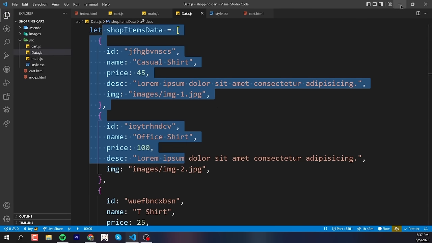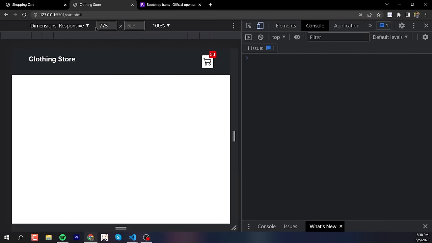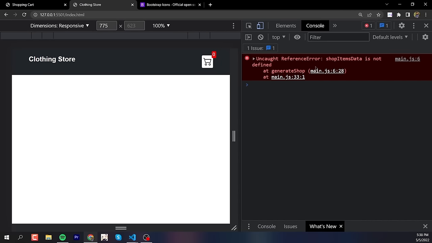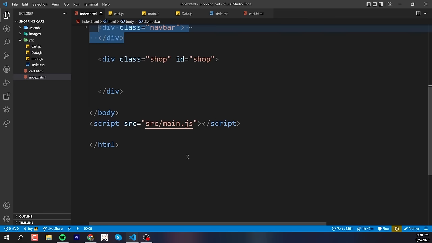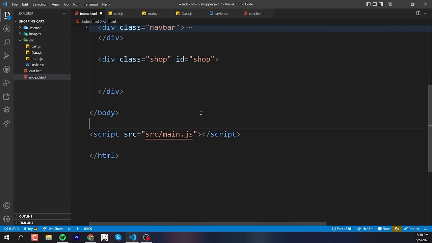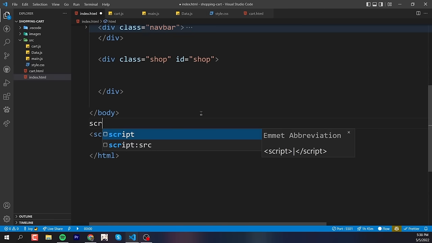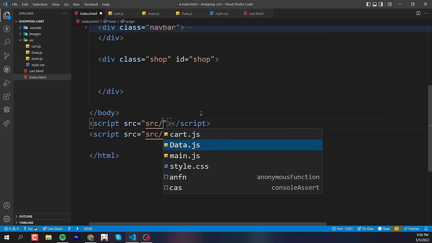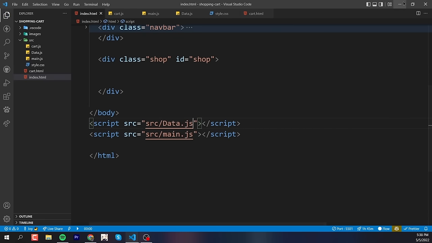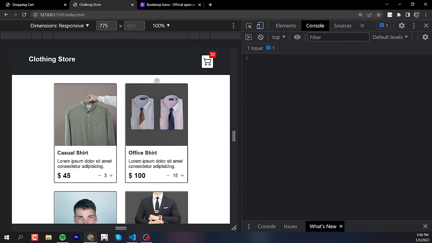Now, if you look at the result screen, you can see that the entire thing broke down. You see? Shop items data is not defined. So in order to include this data.js back into the main.js, do you know what you're gonna do? You're gonna go to your index.html and do you see this line here? Before this one, you're gonna include it like this. Look, script source, control space. You're gonna go to your source, then you're gonna select data.js, okay? Save the thing. Now let's look at the result, guys. Now guys, look at that, we have no errors.